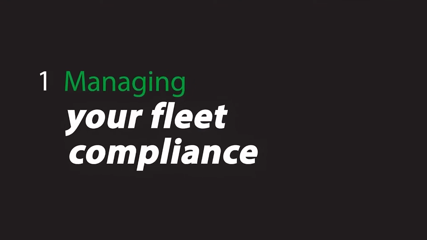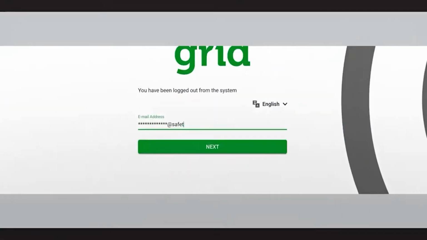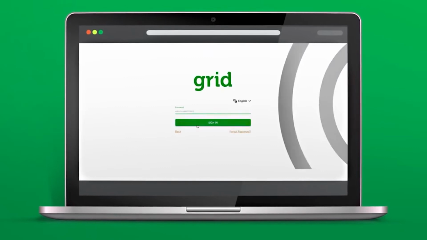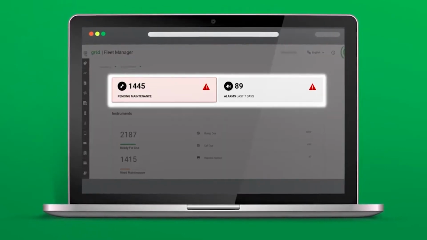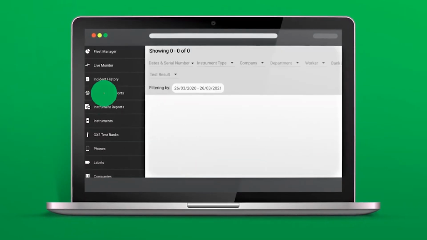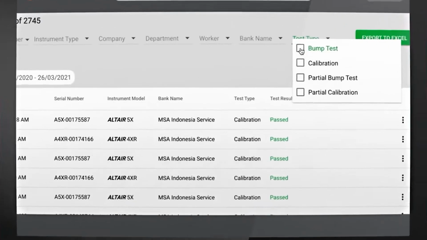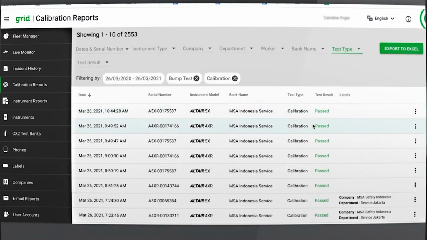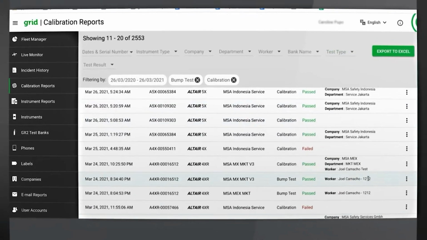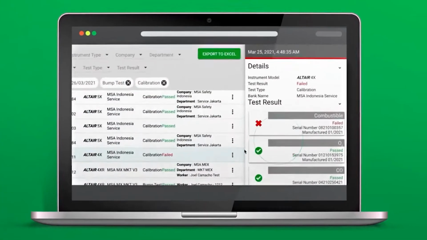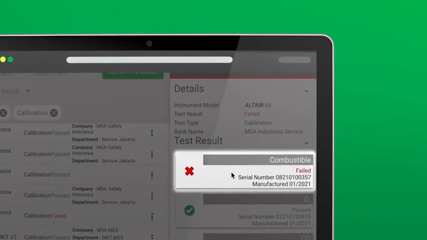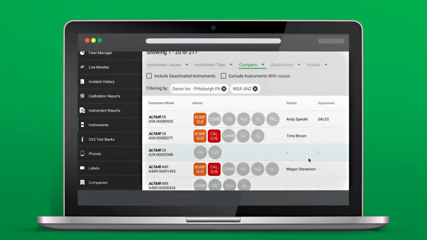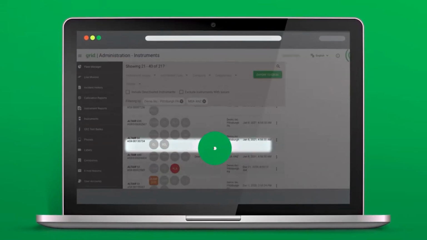Managing your fleet compliance. Proactively manage your fleet of portable gas detectors and make sure your workers are protected by instruments that are working properly. Monitor and track equipment compliance and service instruments that have failed bump and calibration tests. Identify instruments producing end of sensor life warnings and deactivate them for further service and maintenance.